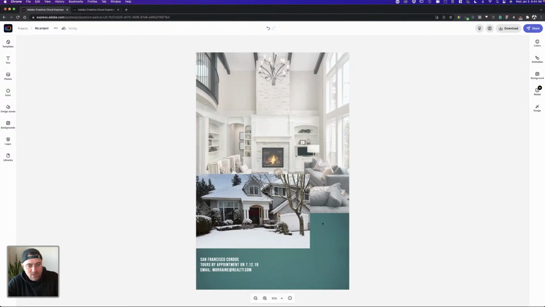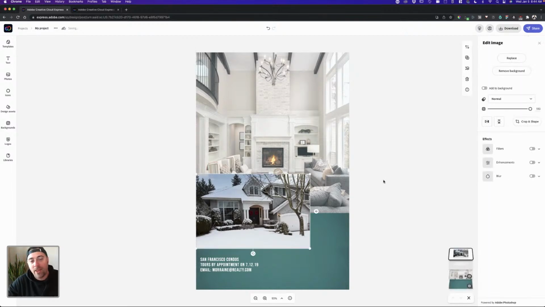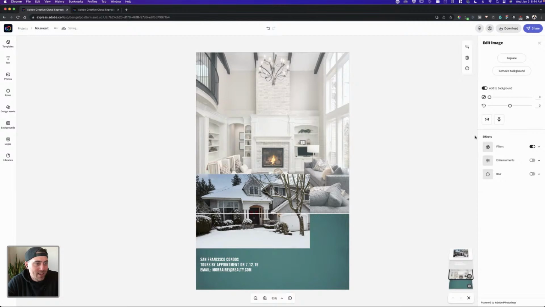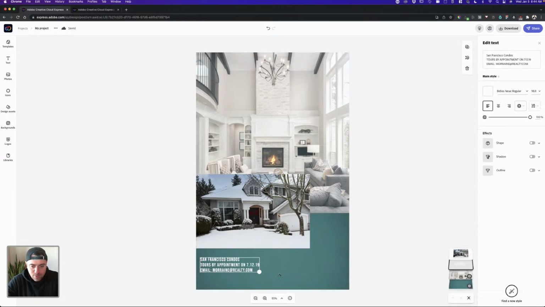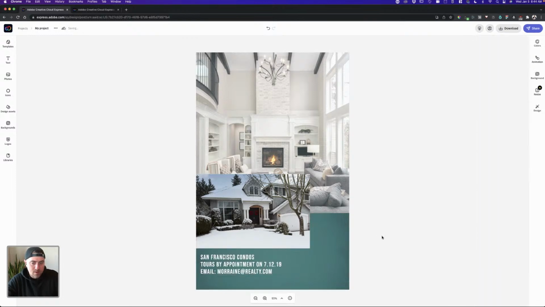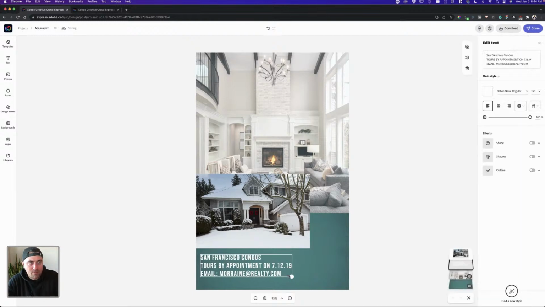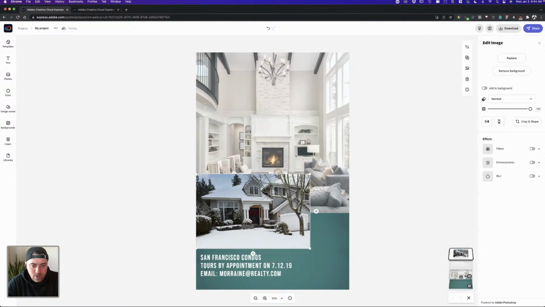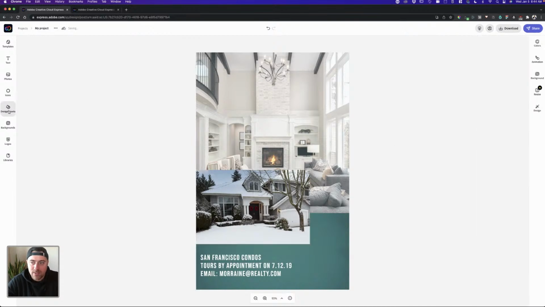Everybody who's been to San Francisco knows it doesn't snow, so maybe it's not a good photo, but that's totally fine. We're just placeholding today. Let me also adjust these filters. That's good. All right, cool. So you can see really quickly with just a couple of buttons, you've already got kind of a poster to start working with. You can start adding in design assets as well.